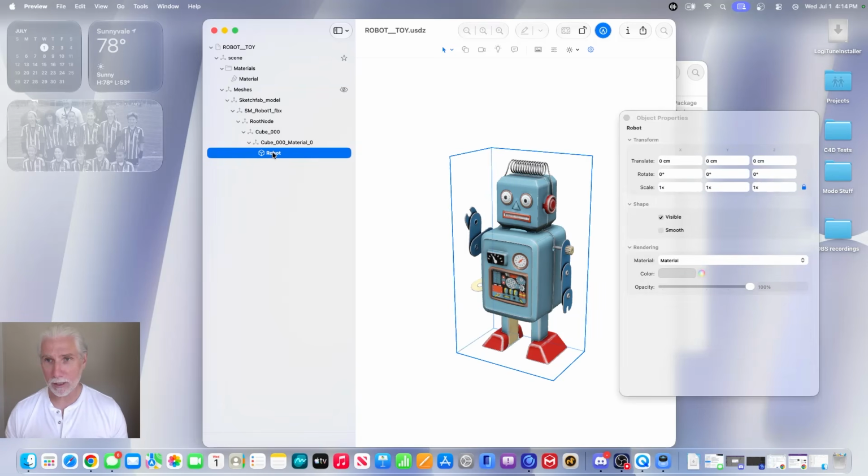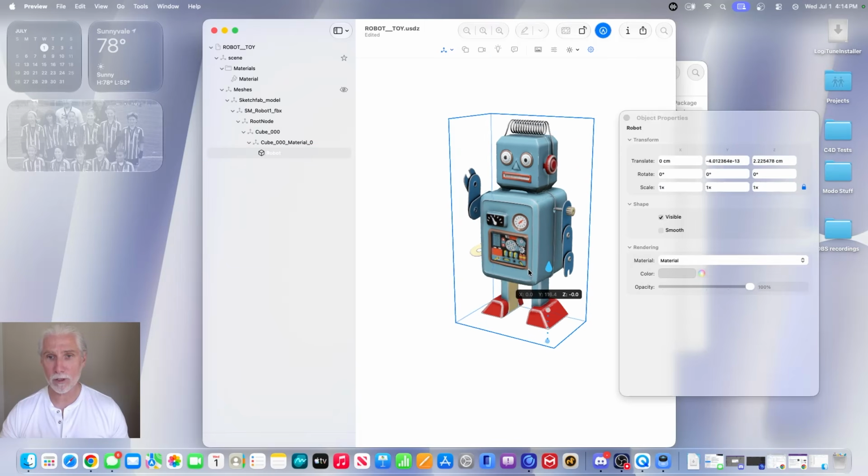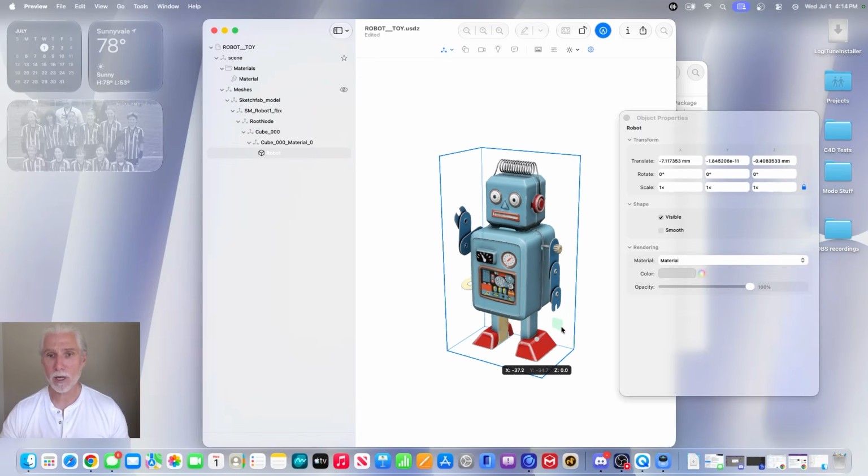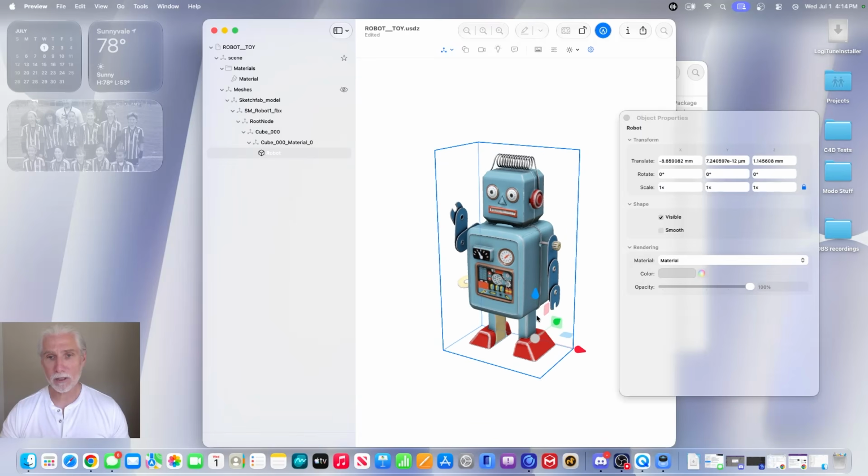So I've got my robot selected, and you can see the transforms here. And if you look here, I've got my move, rotate, and scale tools. So I can just select move, and I've got my typical move handles here. You can see the translations moving. I even have planar handles. Nice touch.